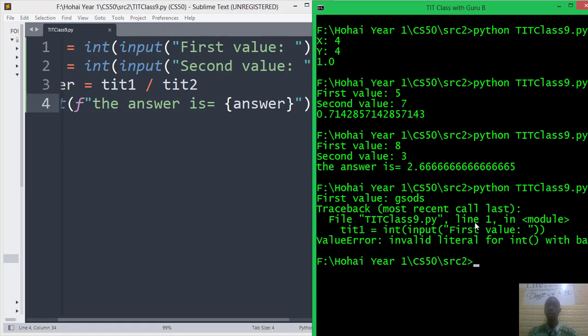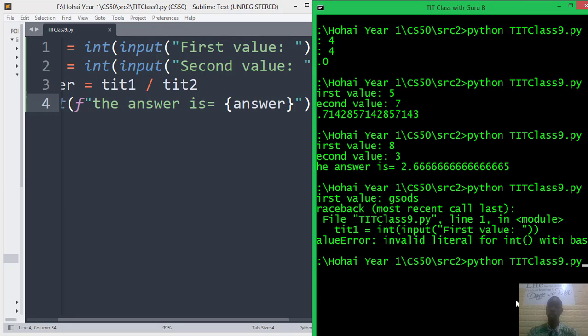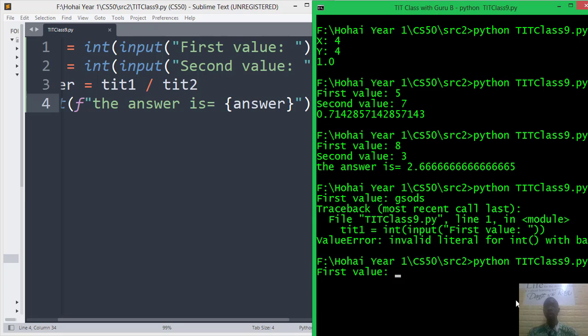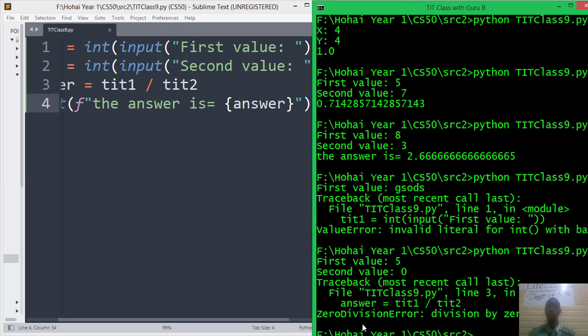Okay, on line 1, there is a ValueError: invalid literal for int() in function. So how can we deal with this kind of a problem? Or for example, if we run this program again and this person says 5 divided by 0, this is a ZeroDivisionError, division by 0. You cannot divide by 0.